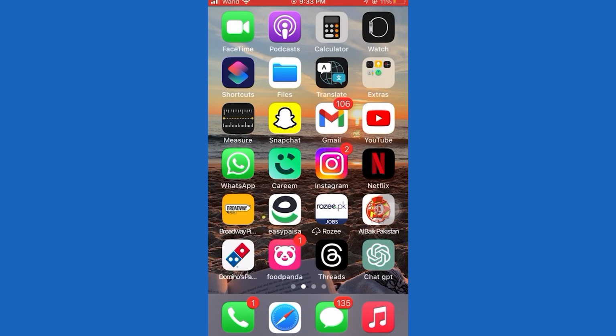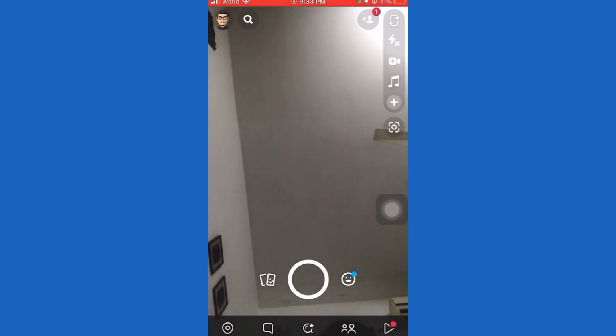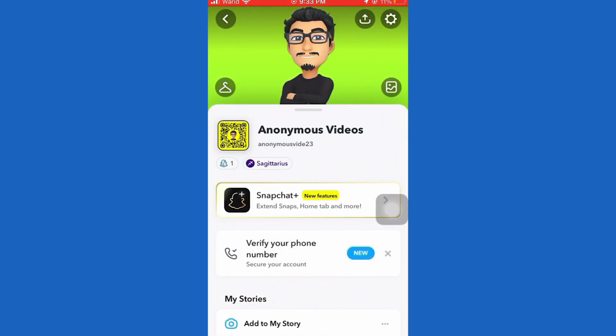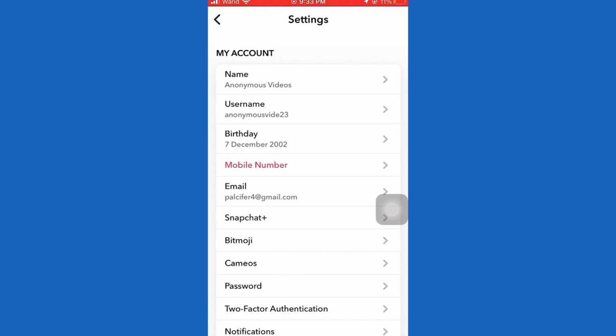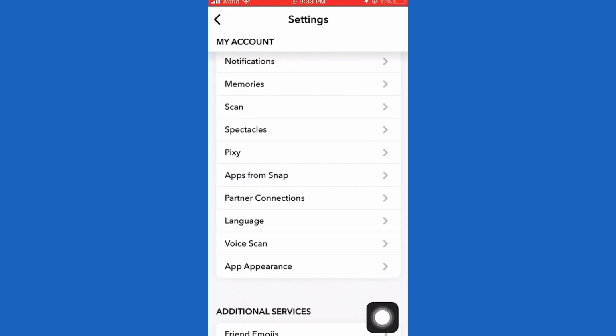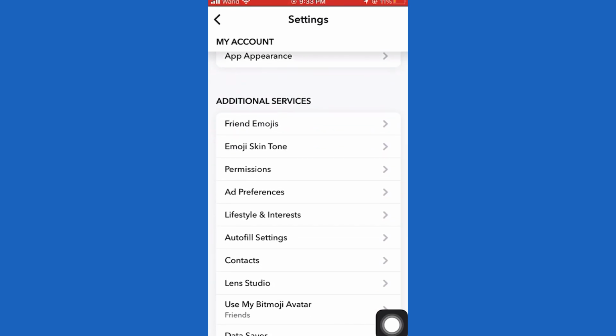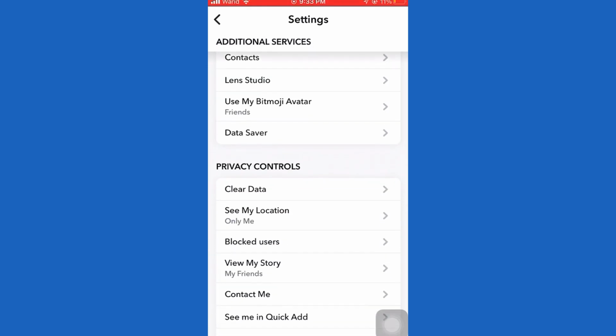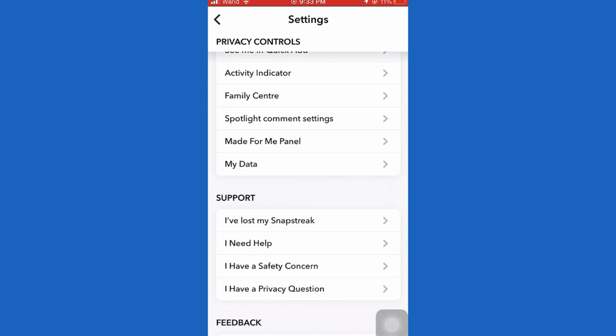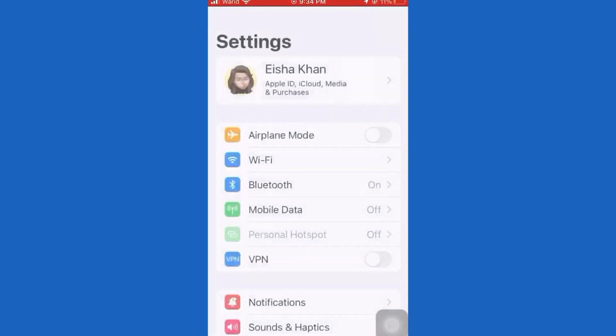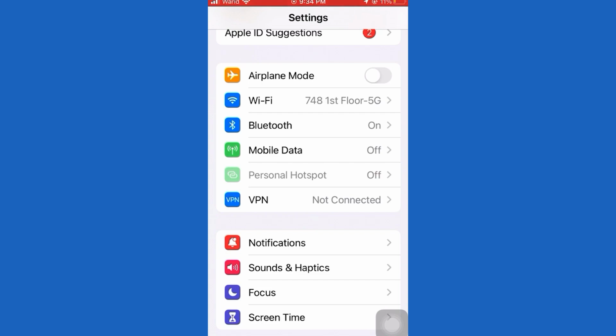Let's get started. First of all, we will go to Snapchat. Now tap on the Bitmoji and go to Settings. You will notice that there is no such option of changing the notification sound, so exit the app and open Settings in your device. Now go to Notifications. Scroll down until you see Snapchat.